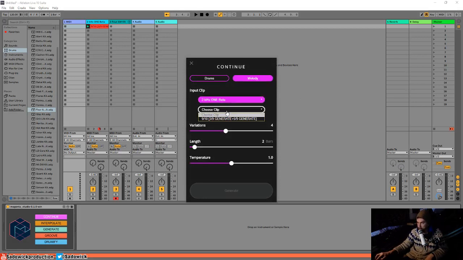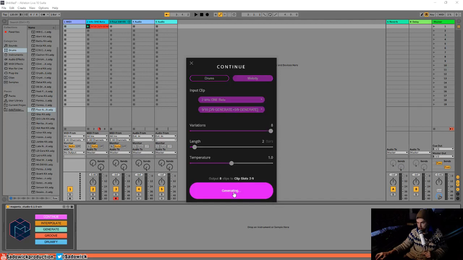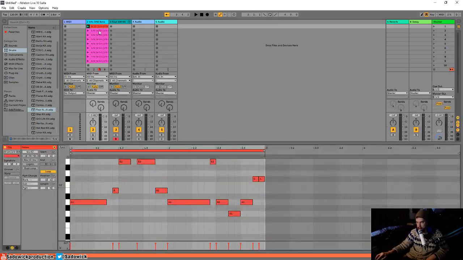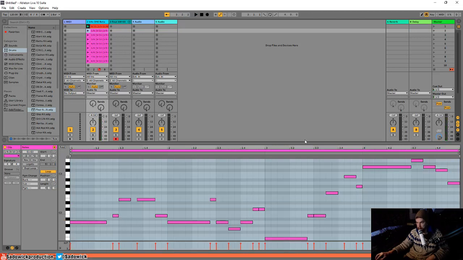Let's want beta, choose clip, this guy. And I'm gonna make this 2 bars instead of 1, and I want 8 variations. And let's go generate. And I guess it'll take kind of what is there and then add something that has context. So this is what we have before. Right? And this is what we have now. It kind of continues on, which is beyond cool.